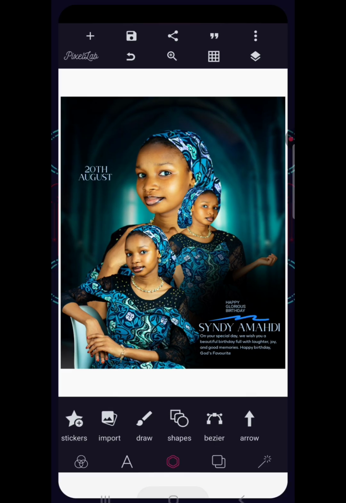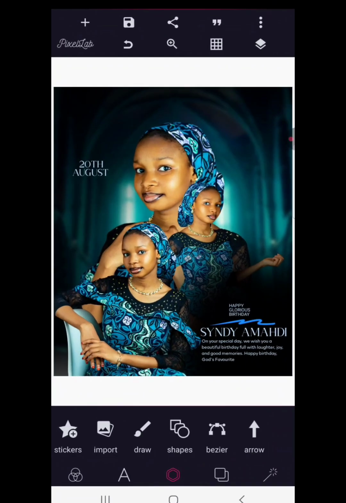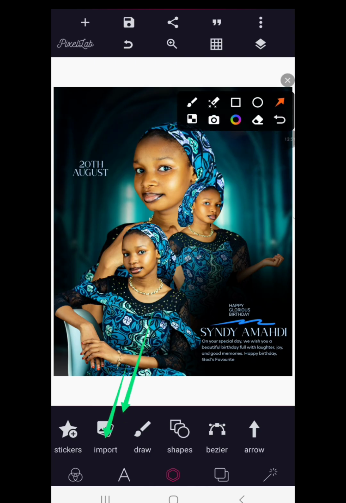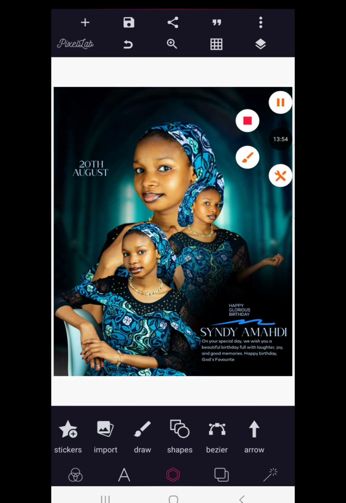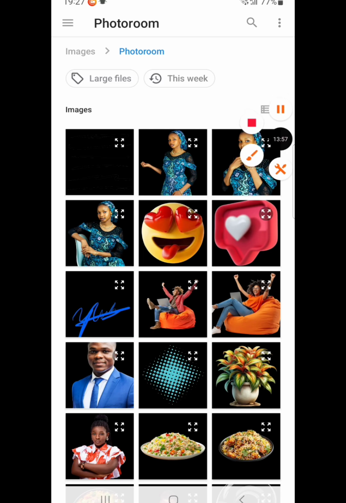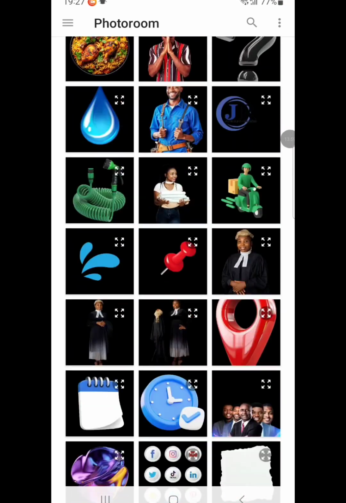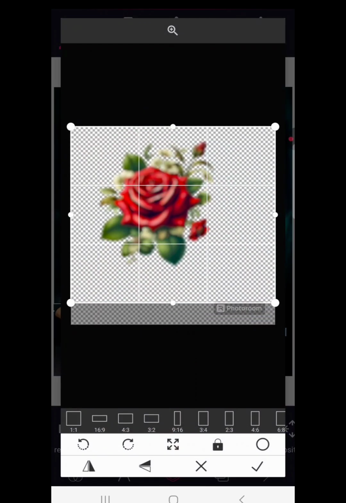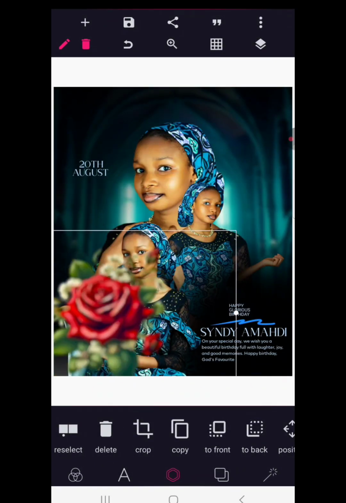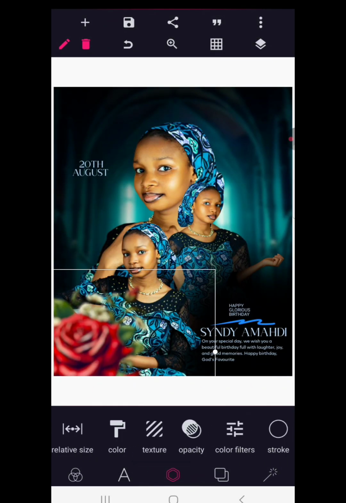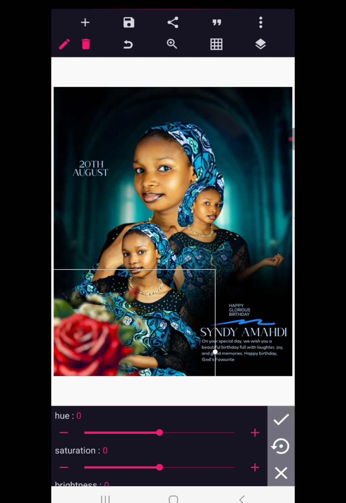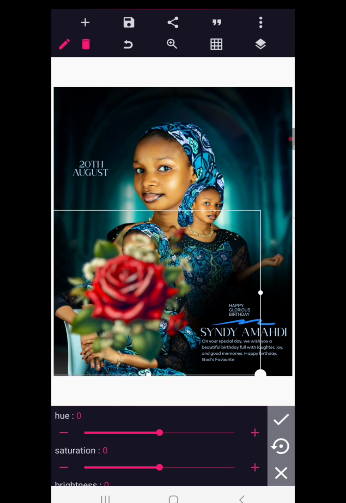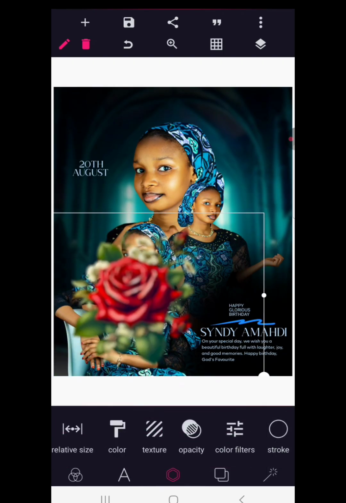So I can bring in some flowers. I am going to click here on import, then I bring in some flowers. So I'm going to select a flower here. We're going to bring this one. I removed the background using PhotoRoom. So those of you who are always asking me which application I use for background remover, please check PhotoRoom. Here when we bring this flower, we notice that the color is red.